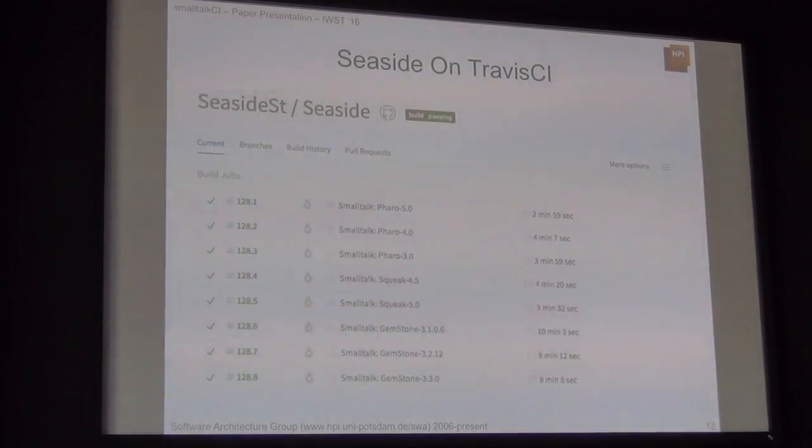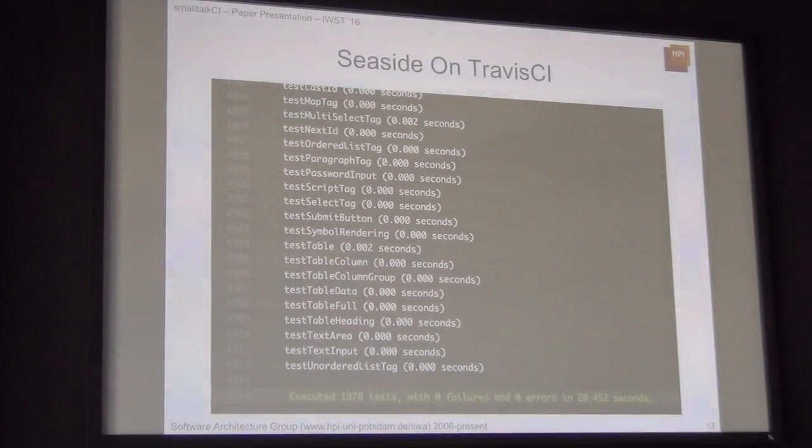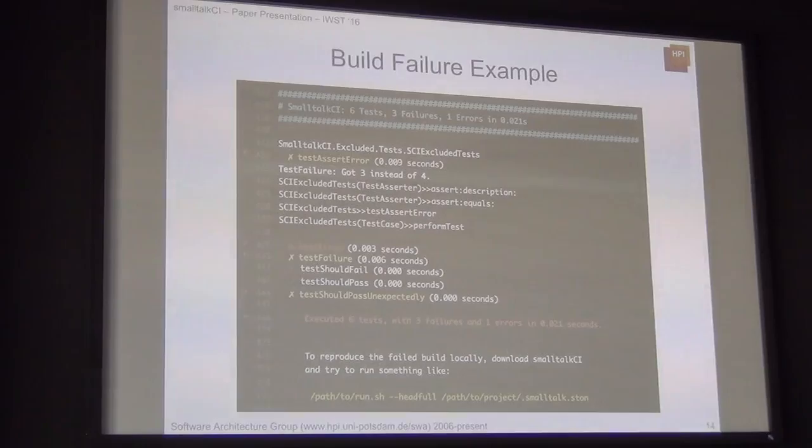So if I click on one of these items, I get something like this at the end. It's just a list of all tests that have passed. If there's something wrong, I would also see this. And in fact, there are more than 1,300 tests run here in 20 seconds. This is the end of the file, and here's an example of a build failure.